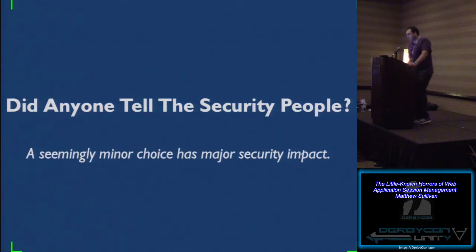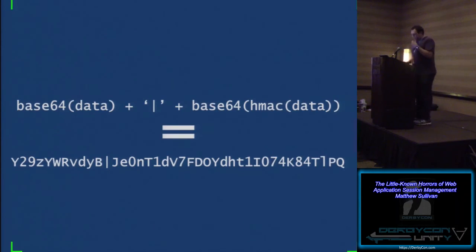But there are security ramifications. So here's a major security ramification of this very minor change. This is roughly what that HMAC process would look like for generating your cookie. Typically, we base64 the data, have some sort of delimiter in there, and then just do an HMAC on that data. And out comes this beautiful, weird-looking string, right?